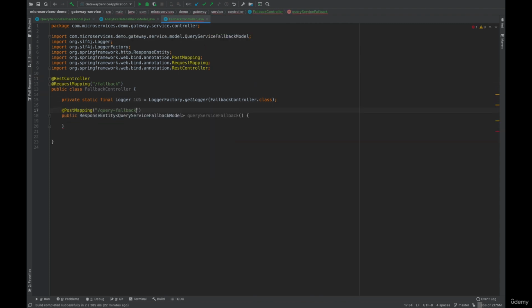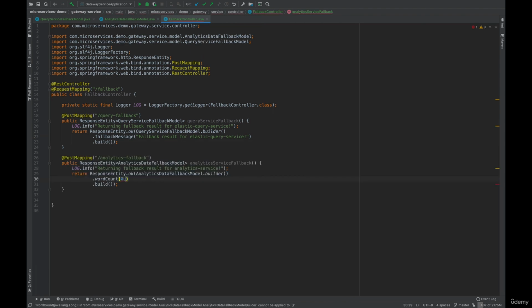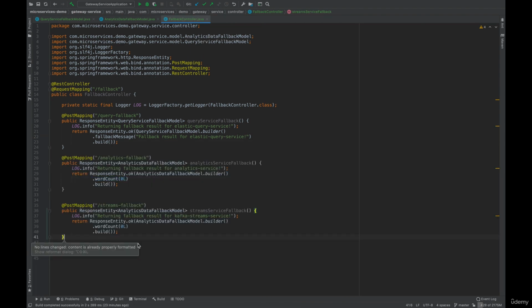Then we will create the query service fallback with the query-fallback path and return the response model we created with a simple fallback message. Note that this method has to have a post mapping instead of get to work with the gateway service. Then we add the analytics and stream services fallback methods similarly and then set the word count as 0 this time.